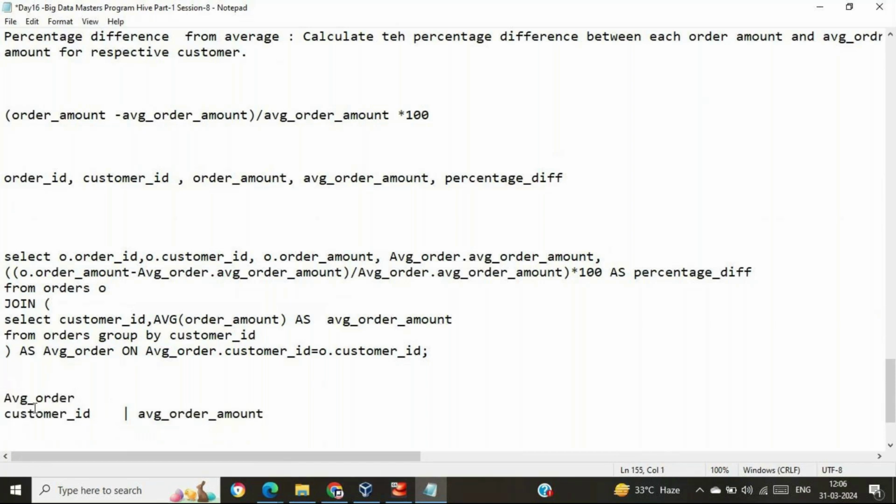Now what we need to have as per our outcome: order ID, customer ID, order amount. This we can get from the orders table, that is perfectly fine. But we need to have average order amount. Average order amount we can get from this particular table, and if we need to get something from another table, then definitely we need to perform the join.